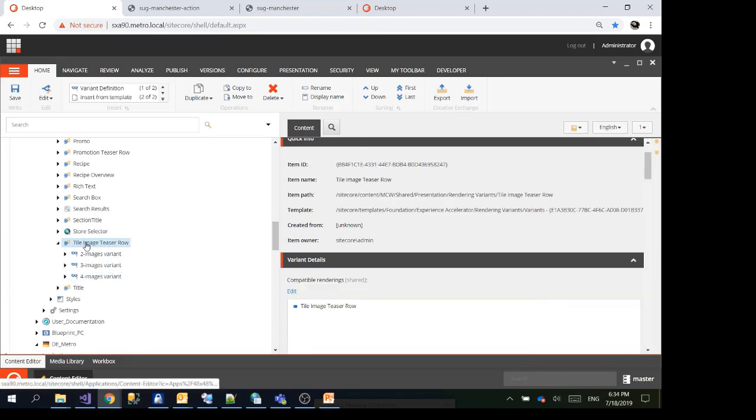And one thing to note: while creating a rendering variant, you must identify what kind of rendering you want it to be compatible with. So that's about the rendering variants from my side.